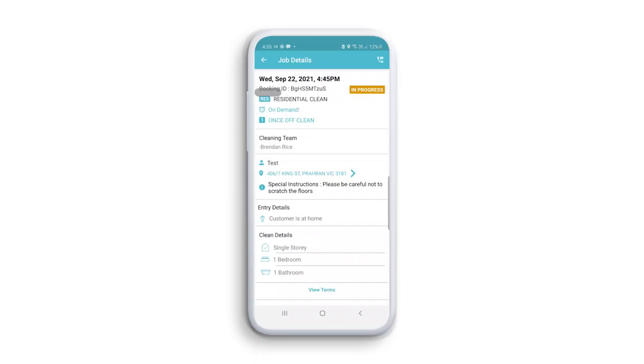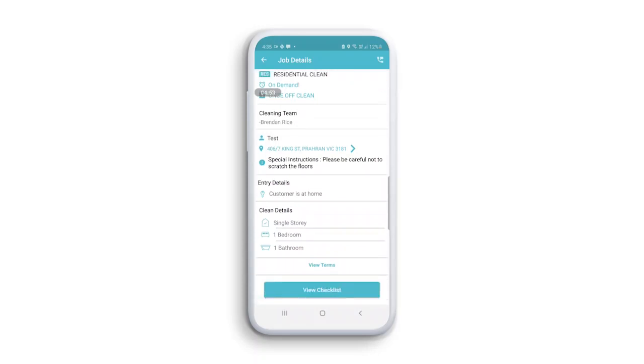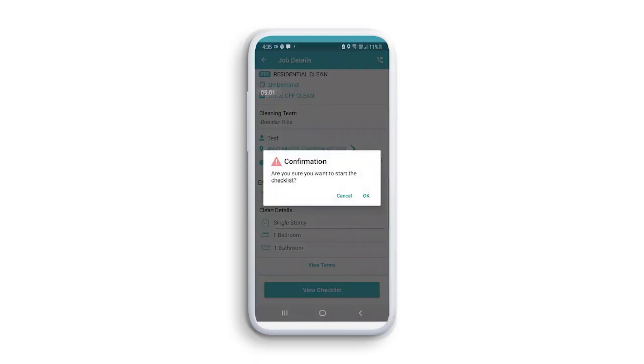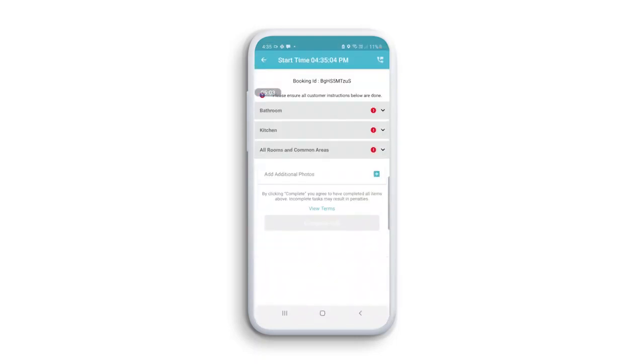Now let's view the clean checklist. Select the View Checklist button. This will provide the clean requirements based on the clean type, as well as require you to take mandatory photos. Please note, you can choose to work through the checklist as you're cleaning or wait until you have completed the clean. The checklist section must be completed without fail. It's one of the most important features of the Whizz platform.